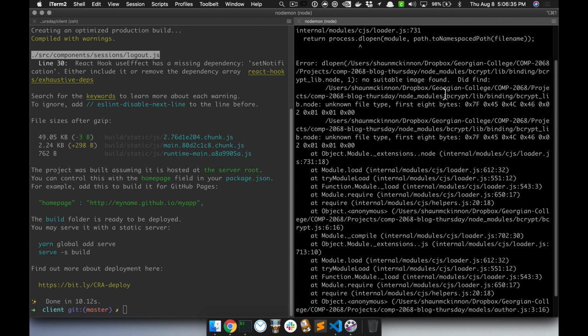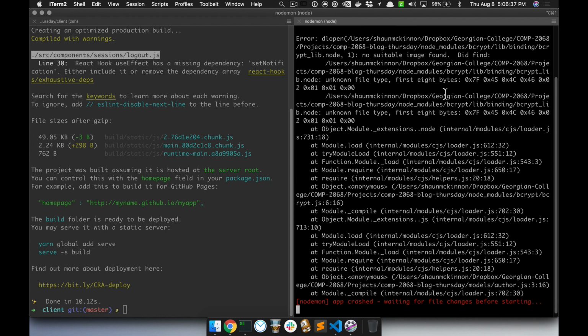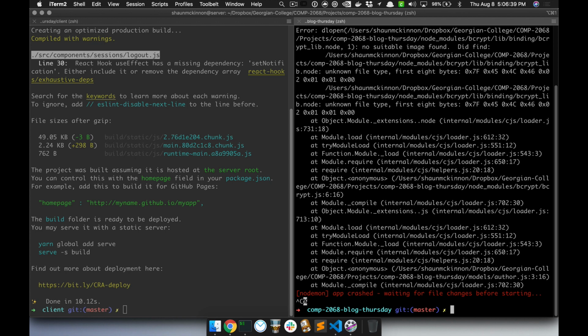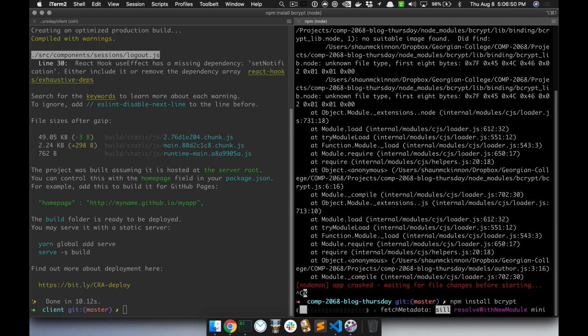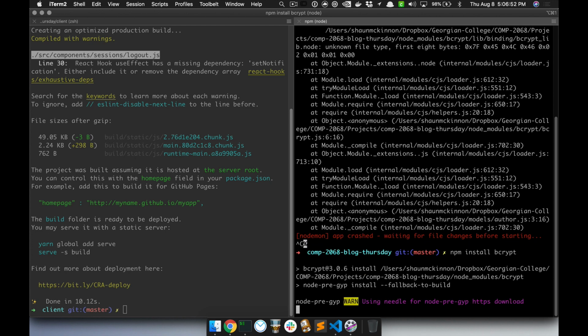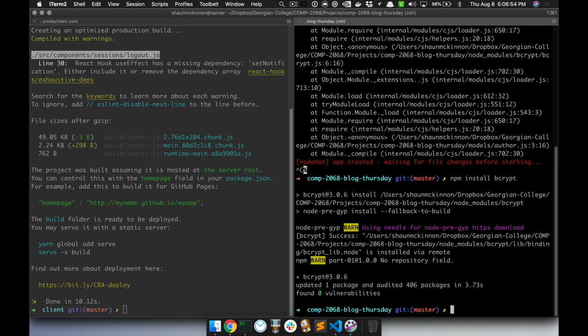Oh, right. This is my bcrypt issue again. Oh, so super annoying. Hold on. How did I deal with it the last time? No, I had to npm install bcrypt. Cool.